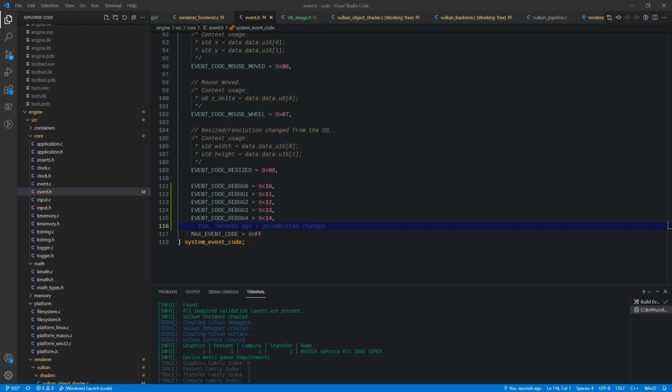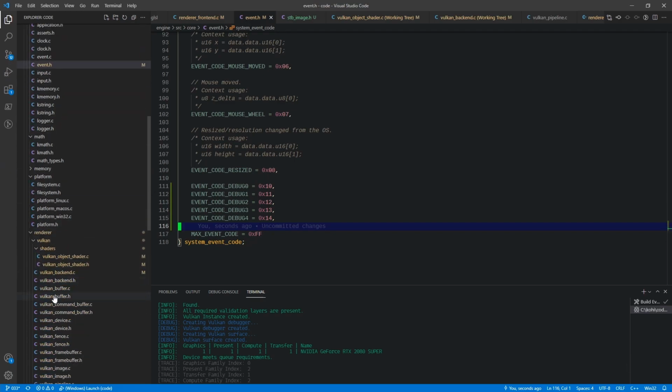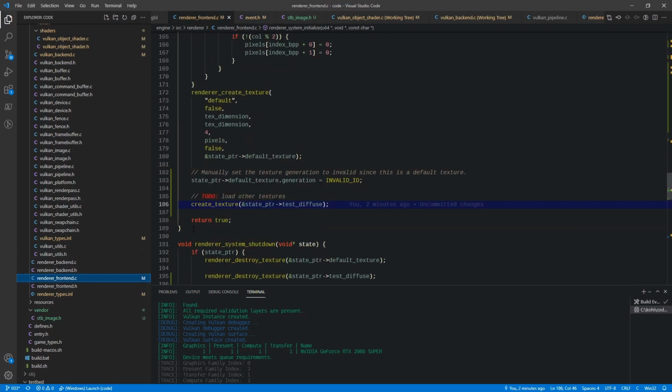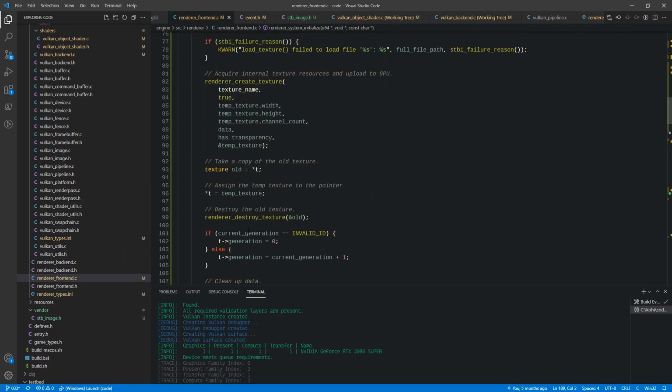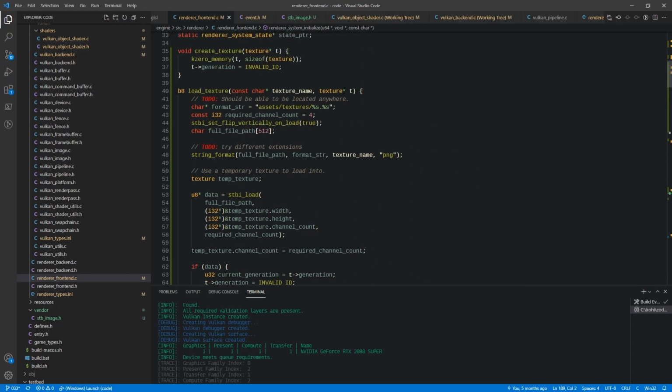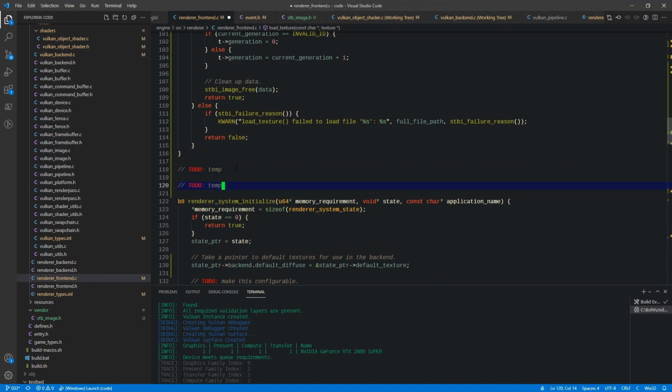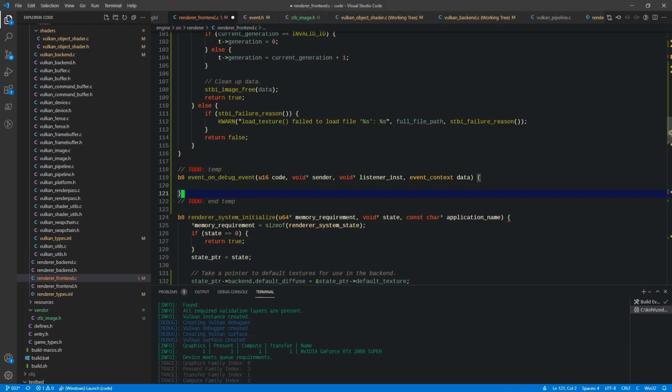The next thing that we're going to want to do is we are going to want to create another temp block in our renderer front end. So we'll come down here right below our load texture. So if we go to the end of that, right here, I'm going to create a new temp block, right? And we are going to add in an event handler. Okay, and this is going to be just event on debug event is all we're going to call it.